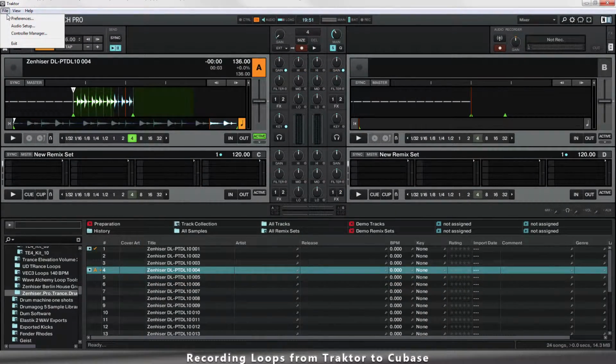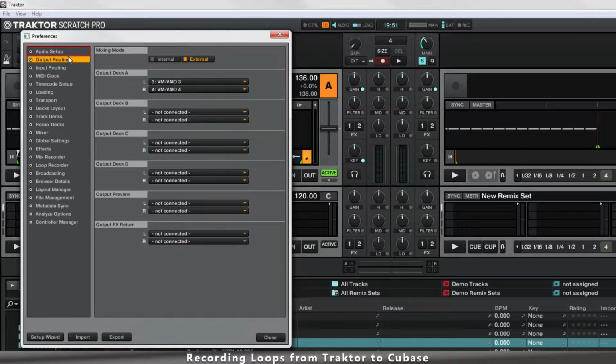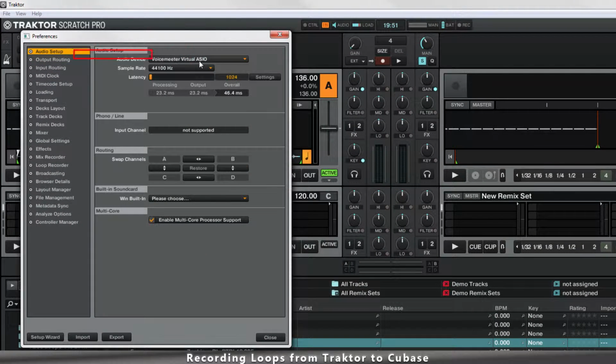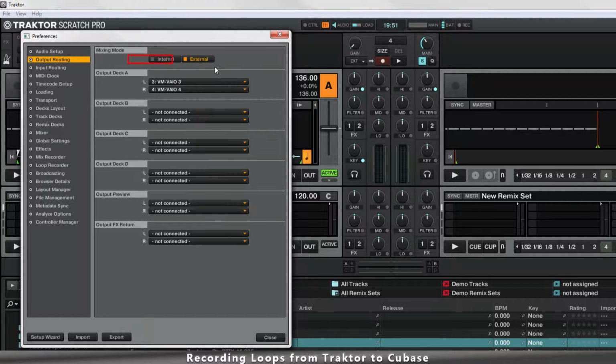In Traktor itself, you go to Preferences. The audio setup should be Voicemeeter Virtual ASIO. Output should be set to external, and whatever decks are being used should be going into 3 and 4, because they're going into the input of Cubase.